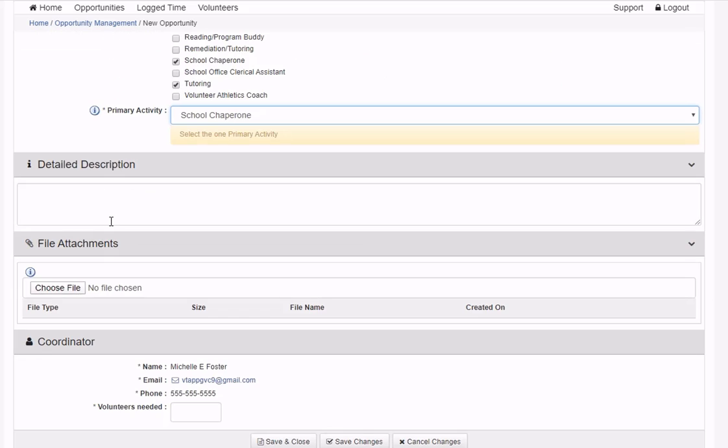I can provide a detailed description if there are related file attachments, maybe a sign-off sheet. I can do that as well. I can attach that here. I don't have that need for this. And then I specify the number of volunteers that I need, and I'm going to specify 10. I can have up to 10 of these chaperone type folks for that trip to the zoo.